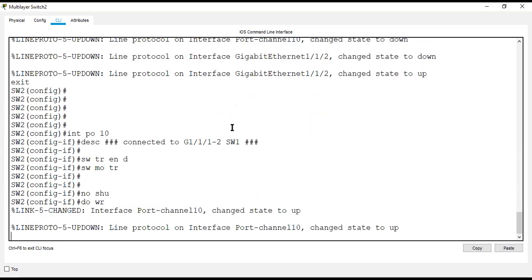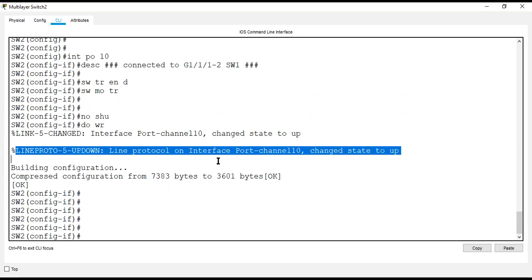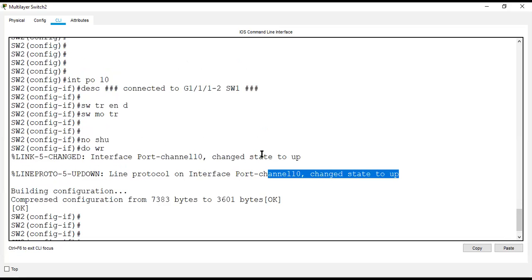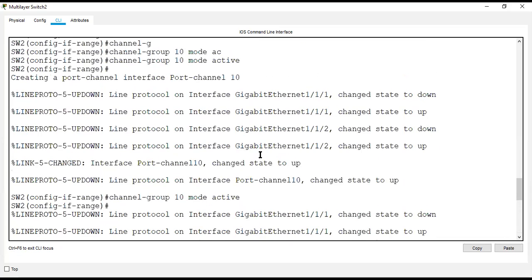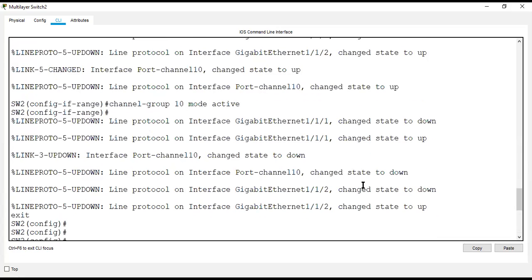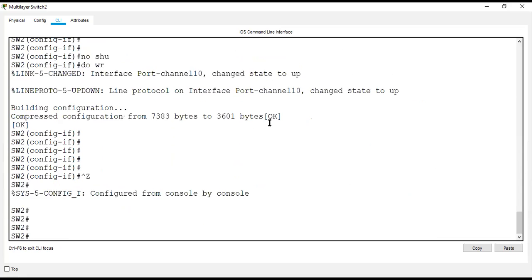Do write. By doing this, we can see the output here. It says that your port channel is up. If you use a different protocol, like LACP on one side and PAgP on the other, or passive and passive within LACP, the interface will not come up. Now we can verify this configuration.